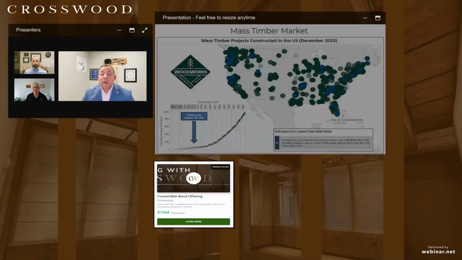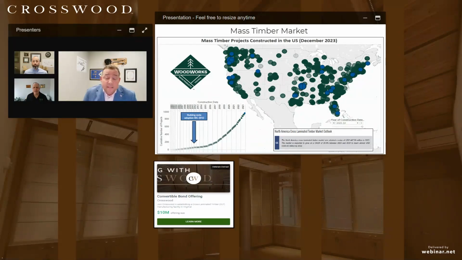Next, we're going to get into the mass timber market. Now, this is high level. Again, big picture here, the mass timber market within the United States. This is a slide that is put out by Woodworks. Woodworks is a nonprofit organization that really promotes the use of mass timber in construction in the United States.